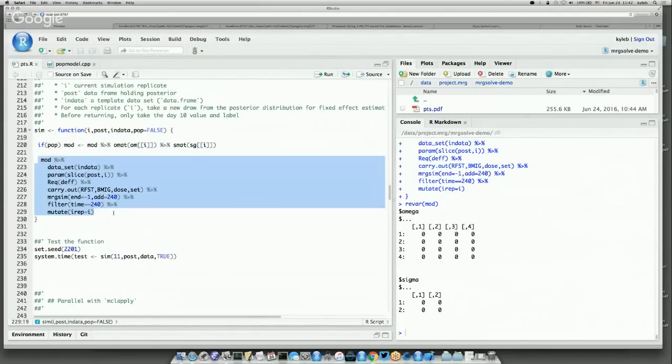And then this is just the same kind of workflow that I showed at the last study group session. So we're going to take the model object. We're going to say we want to use this data set. We're going to slice off the ith row from the posterior.